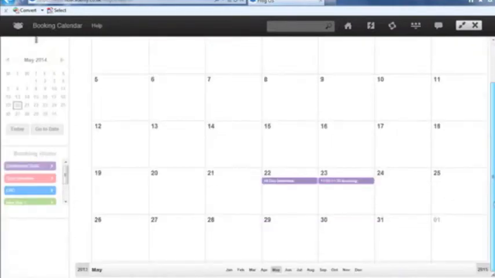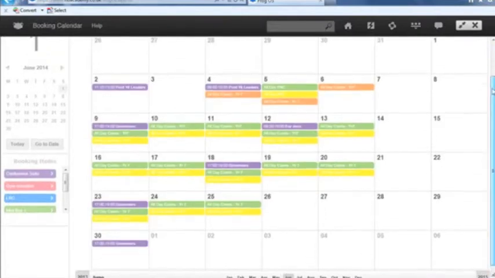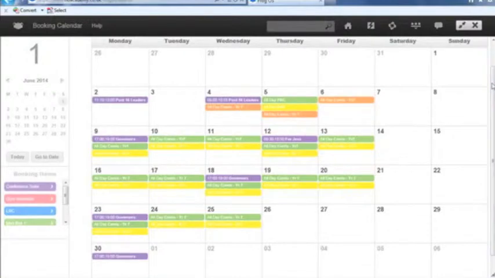Okay, so now if we look at month view and we look at June, when we've got quite a few bookings in, I can see a lot more clearly visually what is booked by the matching of the colours. So for me that's what I do, but like I said, it's down to each individual user how they want to do that.